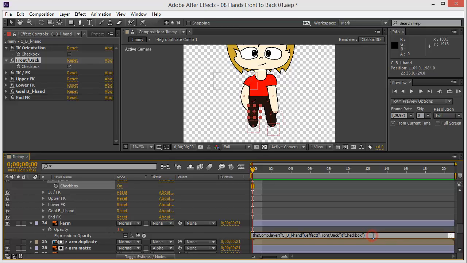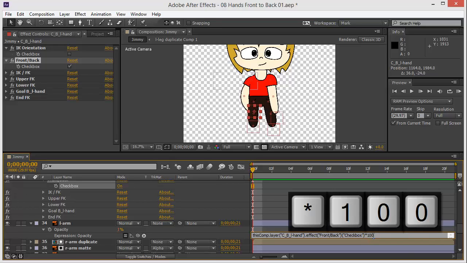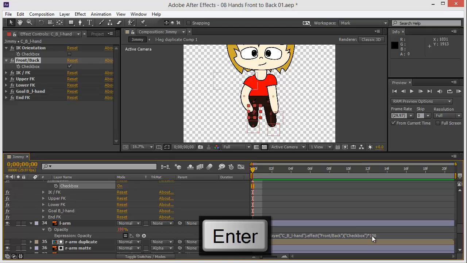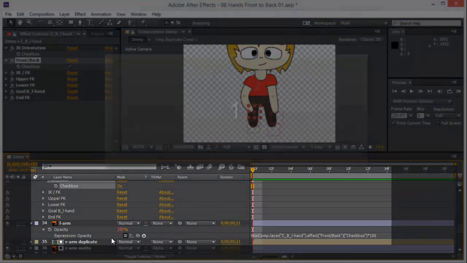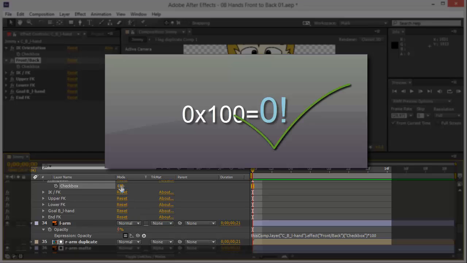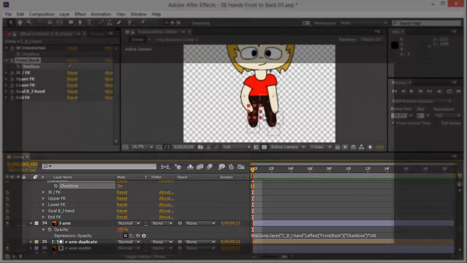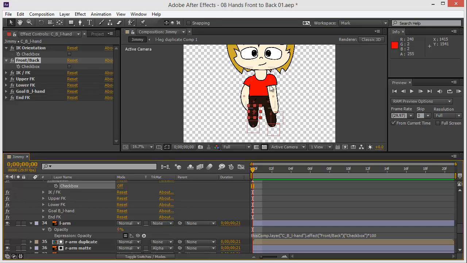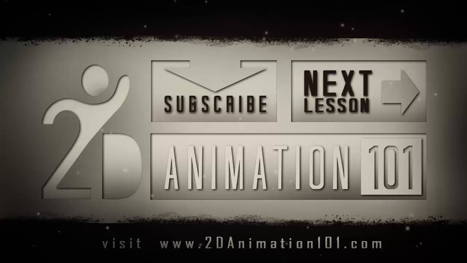Well, multiplying it. Multiply by 100. And what does it give you? 1 multiplied by 100 gives you 100. And 0 multiplied by 100? No, it gives you 0, okay? So that's why this is working. Hey, I like this. So I'm going to do the same thing with the right hand. That's going to be a quick review for the next tutorial.